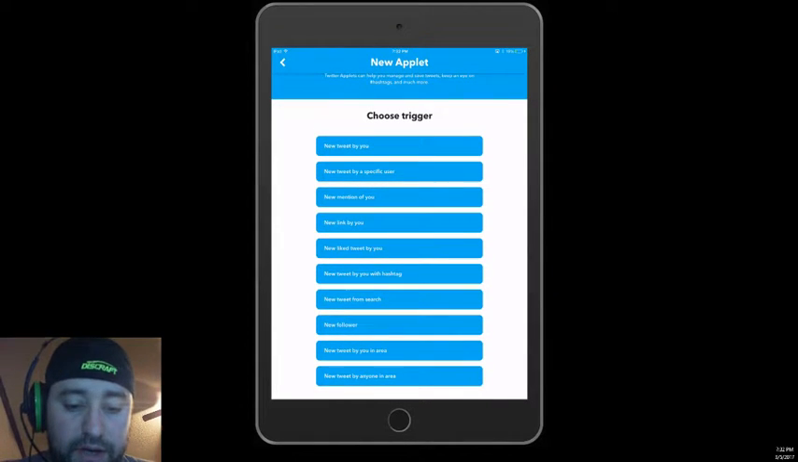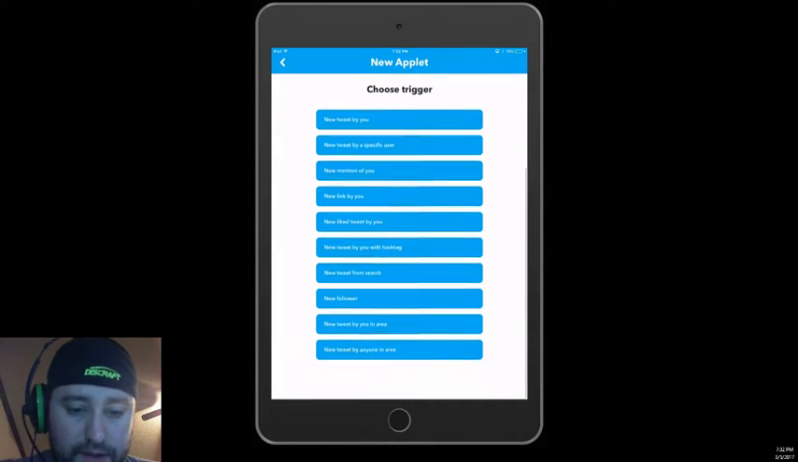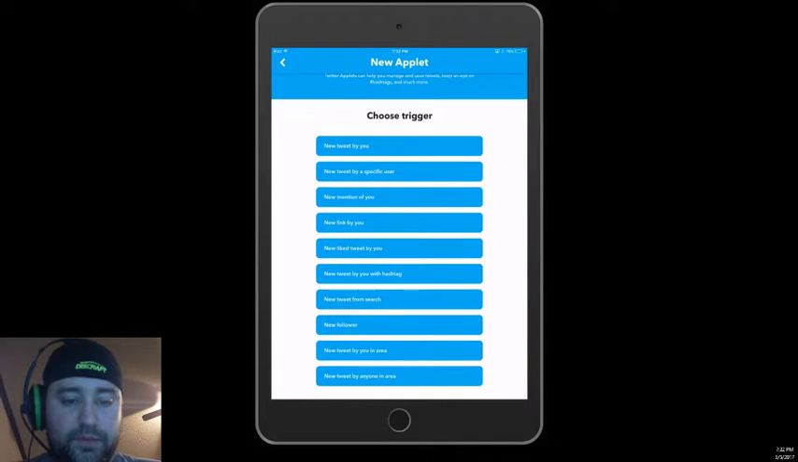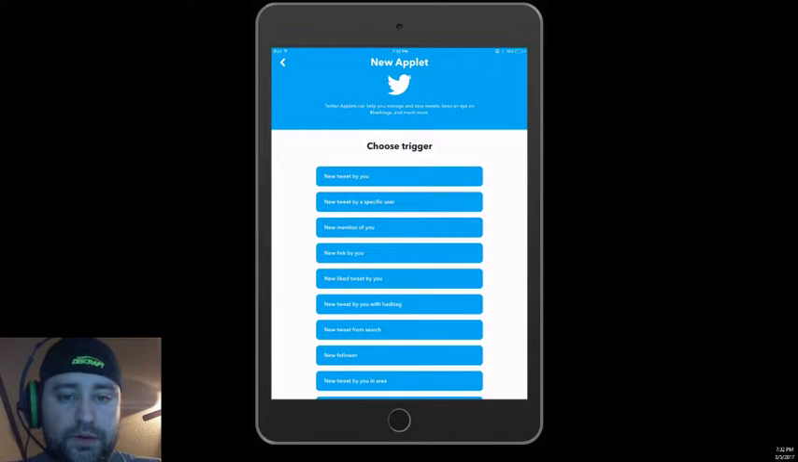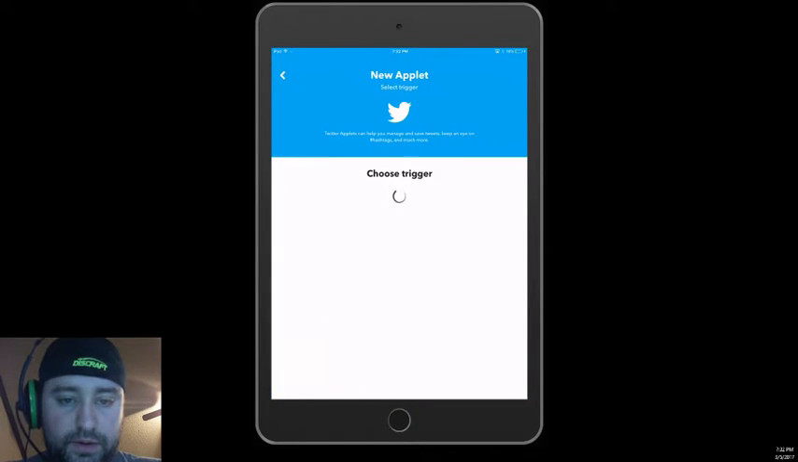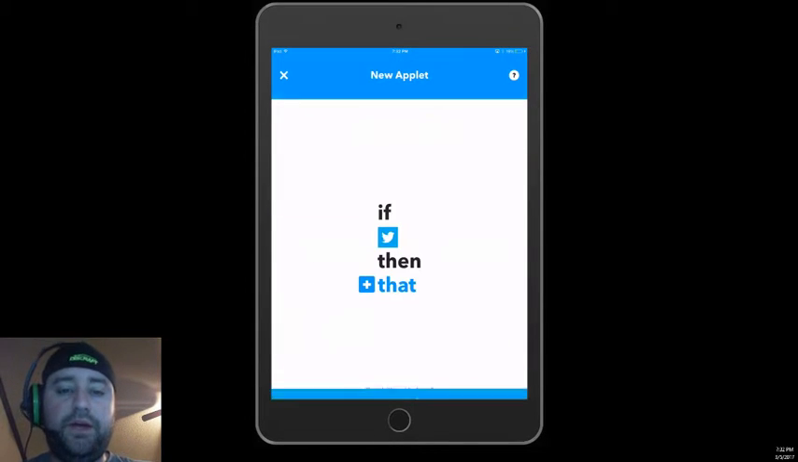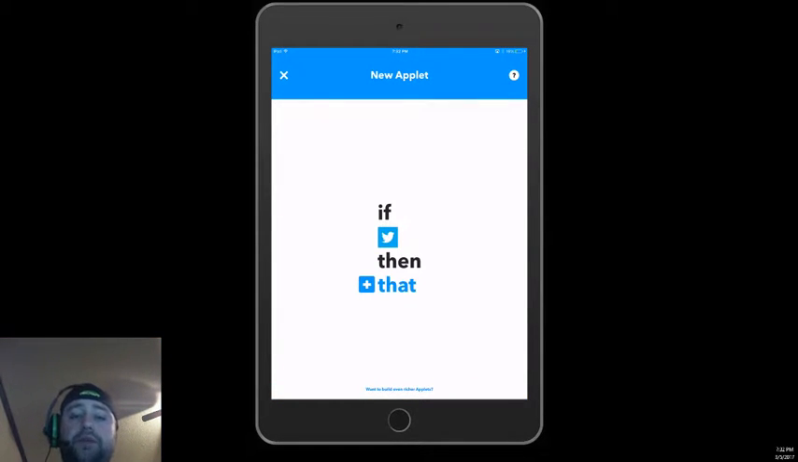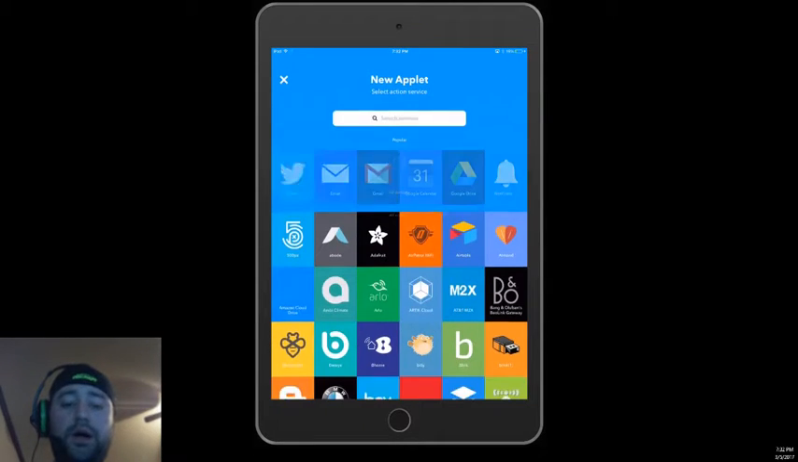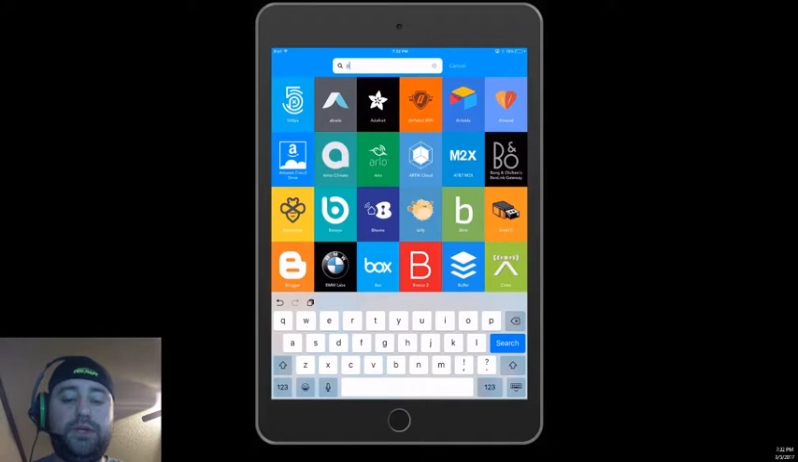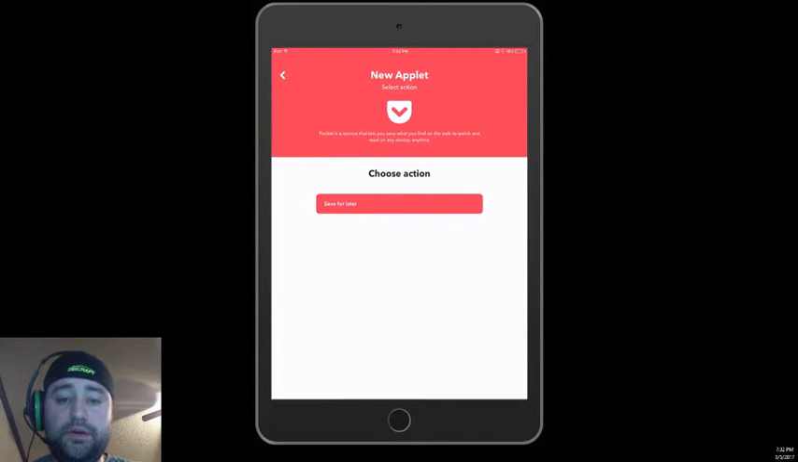So I'm going to go down here to a new applet, choose the trigger, and maybe... Okay. Yep. Twitter. The new liked tweet by you. Sorry. So every time I like a tweet, I'm going to make sure that it does what? Well, I'm going to make sure that it goes to Pocket. If I like that tweet, I want to be able to save it for later.